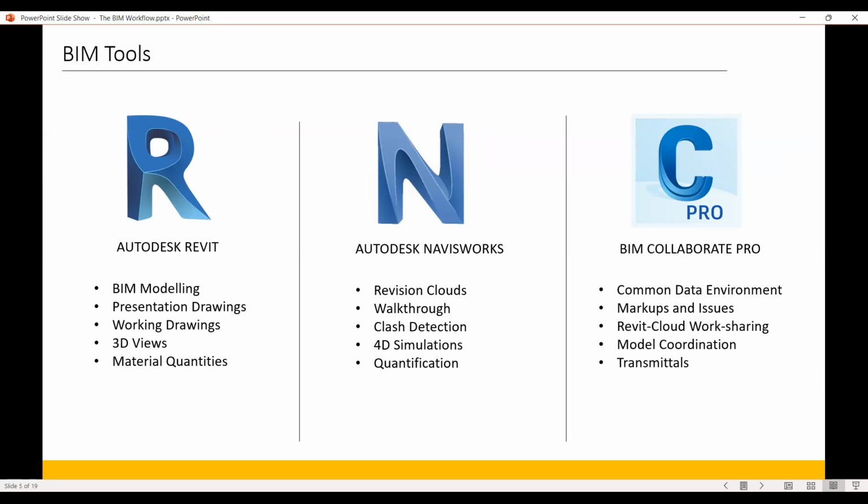Presentation drawings can be prepared very quickly. Working drawings can also be prepared with accuracy and precision. 3D views are automatically generated. If you draw anything on the plan, it will be there in the sections. It will be there in the quantity. That will also be there in the 3D view. And of course, material quantities can be generated.